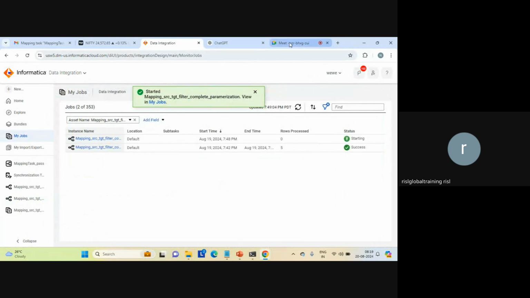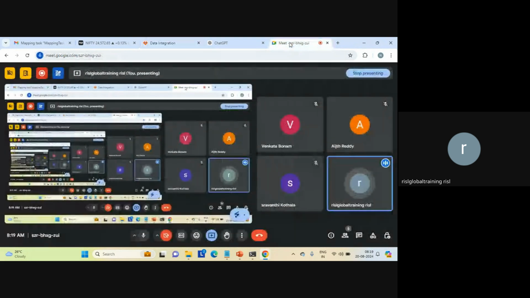So this way, we were able to take care of building a template. Template means it's a completely parameterized mapping. That's what I meant here. So there are existing templates given by Informatica, like we have seen the mapping task and synchronization task. In parallel to that, we have also created templates. So with this, we know how to create a template by ourselves.